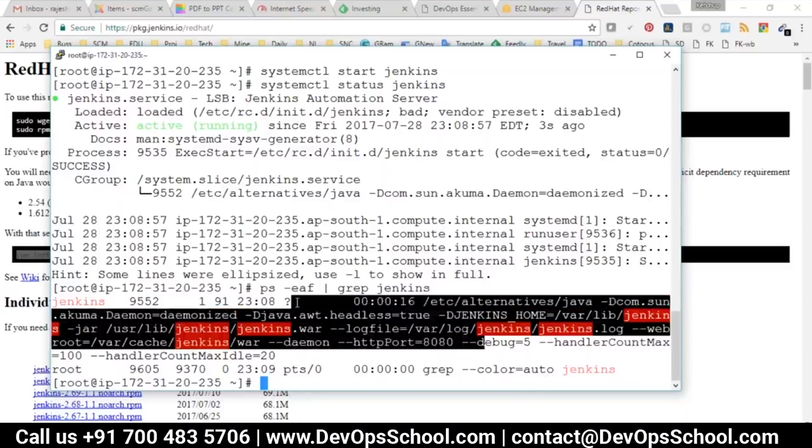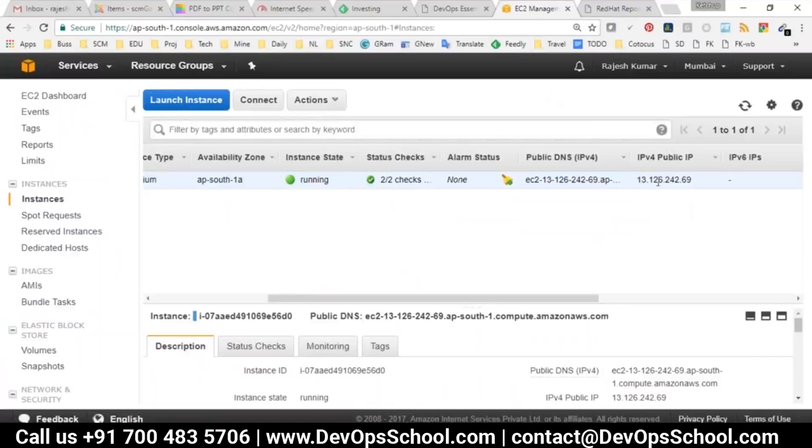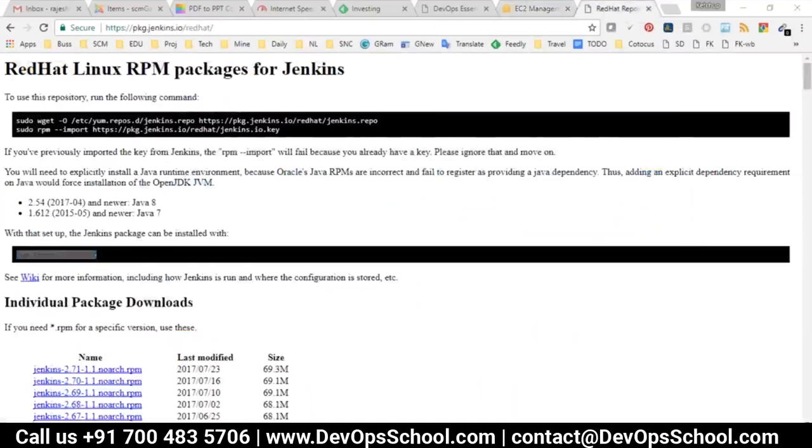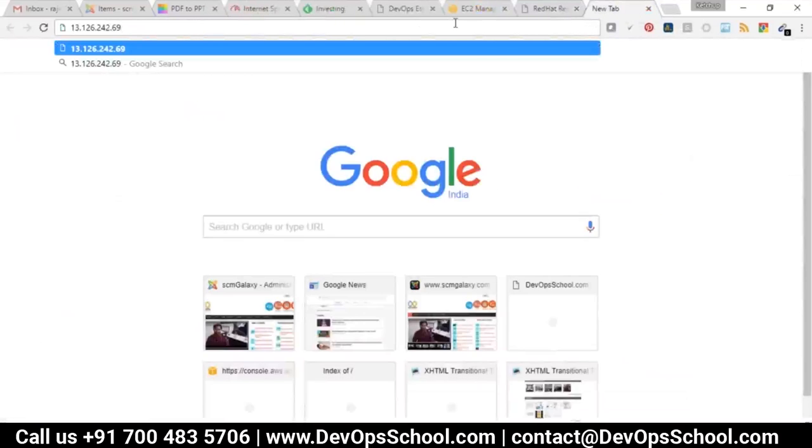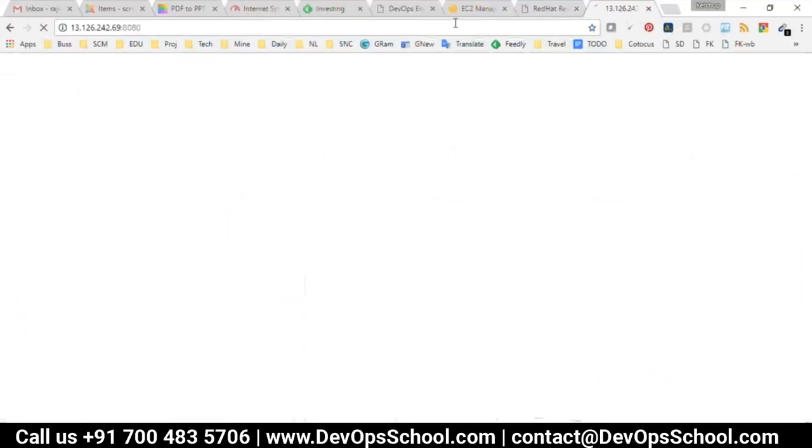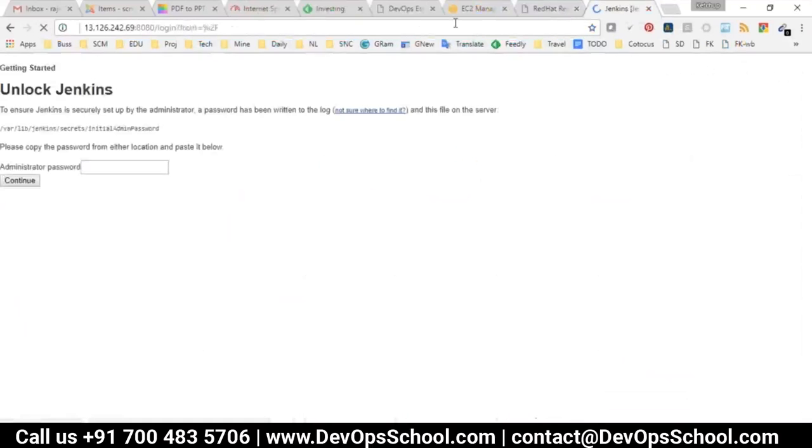So now you have installed Jenkins and you are running Jenkins. Now you have to access Jenkins. To access Jenkins, I just said it's running on port 8080. So just click on this and port 8080, and this is the page you will get.